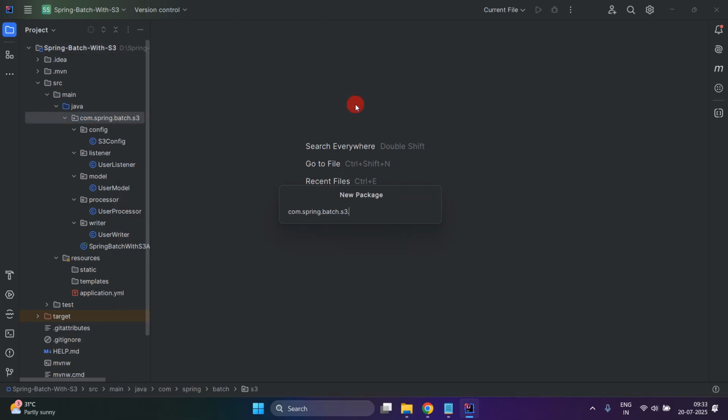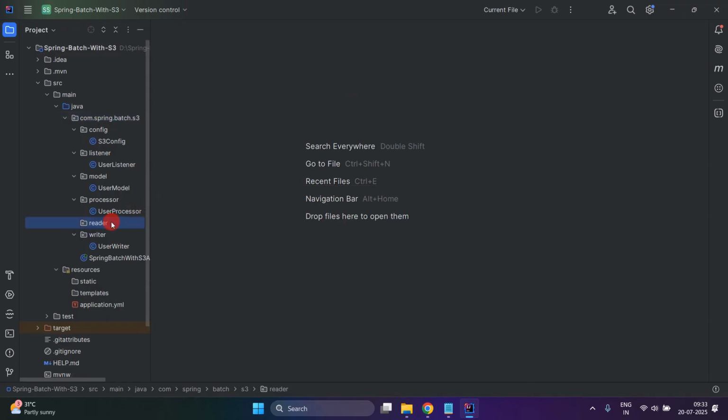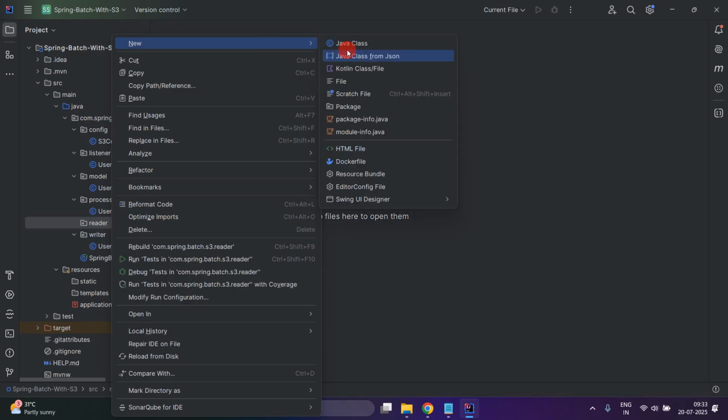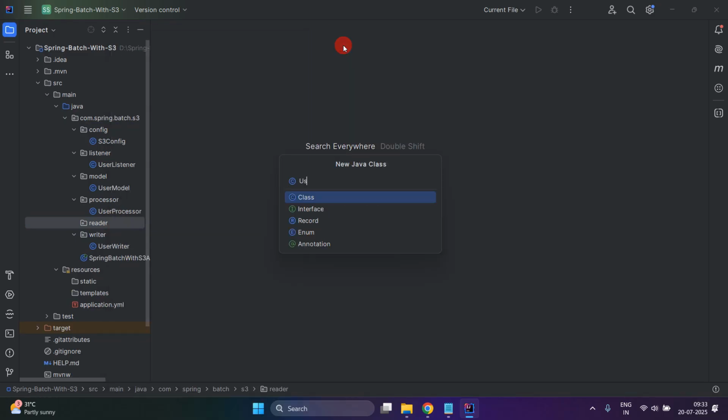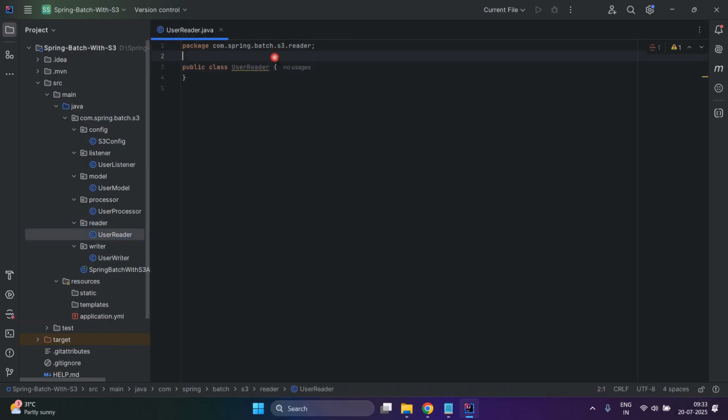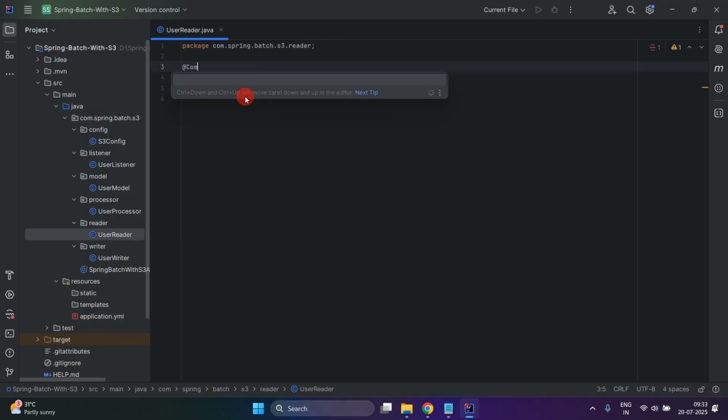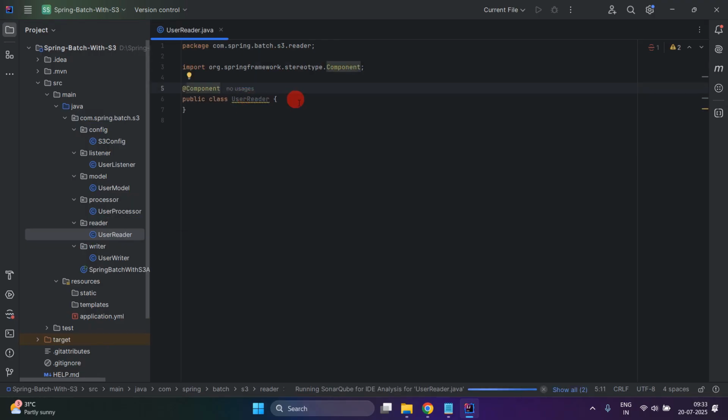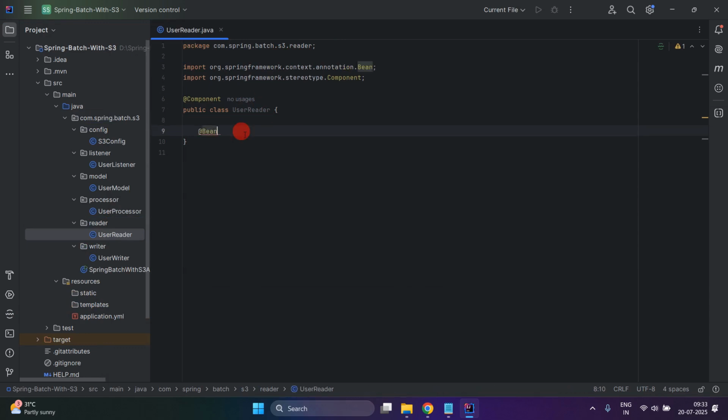And now I'm going to create one more package, which would be reader. Okay, so with the help of reader we will read all the data from S3. So just create a reader Java class. So write UserReader, and then we will annotate it with @Component, and inside this reader we will have to read the data.